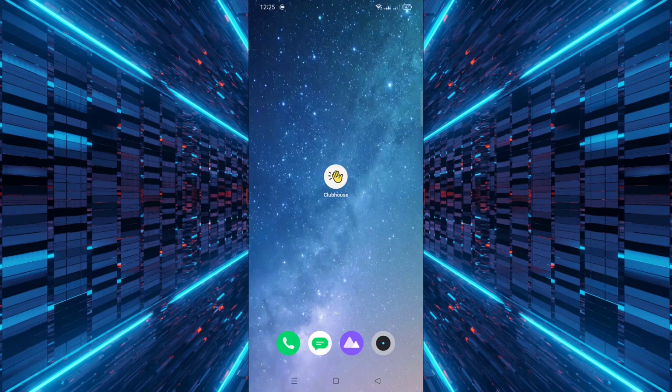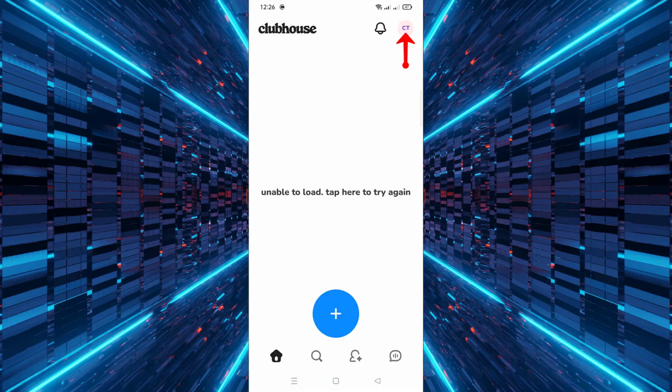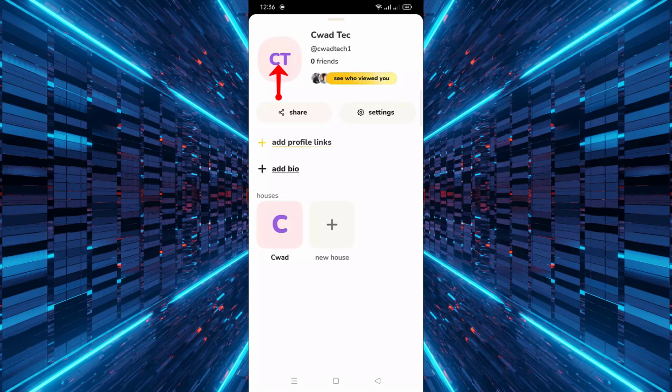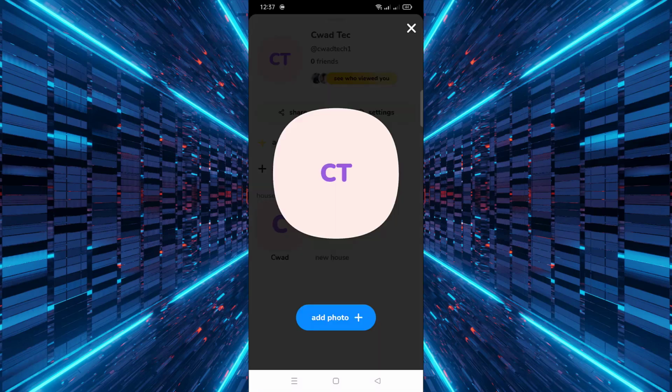First, open the Clubhouse app on your device. Once you are inside, look at the top right and tap on your profile icon. Next, click on your current profile picture or the placeholder image. After that, tap on Add a photo.